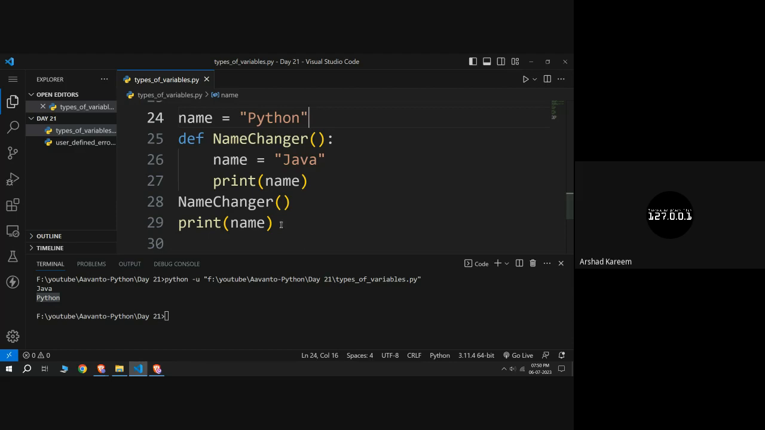Why? Because the modification which I am doing is up to this function only. Whatever things we declare or change inside a function are called local variables, and there will be local modifications only. Those changes will not reflect outside the function. Okay, so I hope you understood the point here.